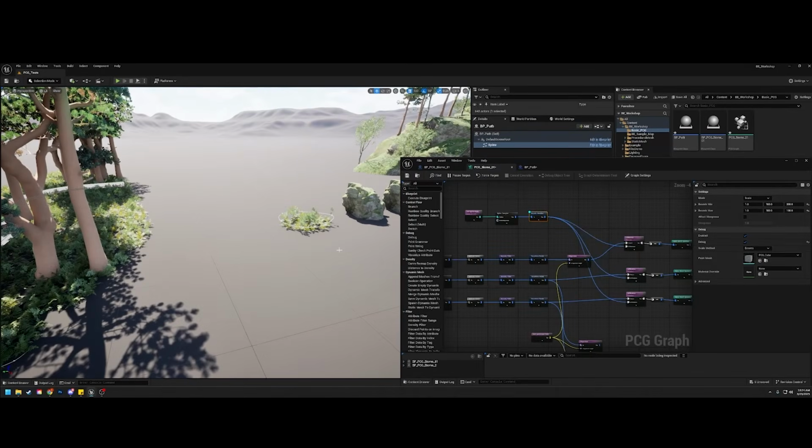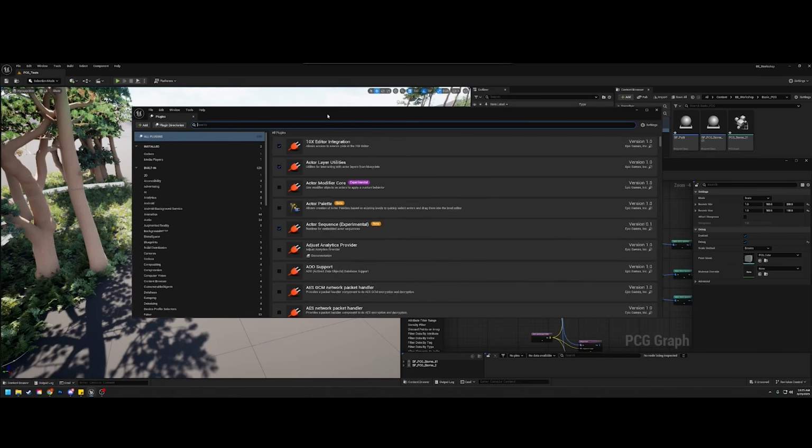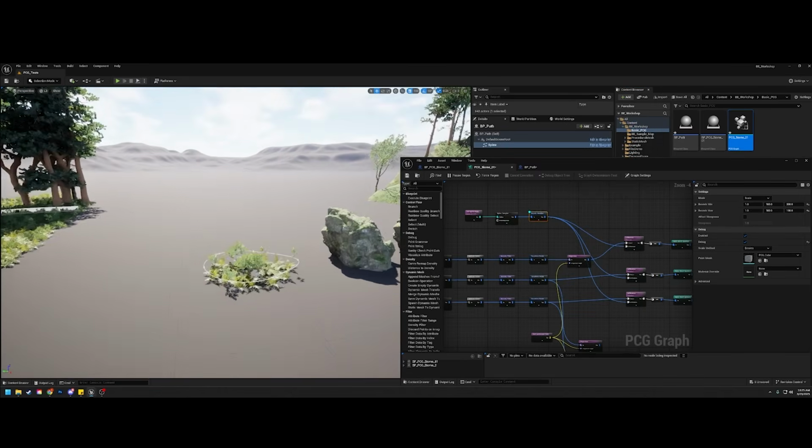But yeah, that's pretty much a very basic version of PCG and how it's commonly used. Oh, and I completely forgot. In order to activate PCG, because it's still technically in beta, you have to go to plugins, type in PCG, and then all you need are these two plugins activated: the General Procedural Content Framework and the GeoScript Interop. Everything else you don't necessarily need, just these two. But then yeah, you'll never see the PCG graph thumbnail appear until these two guys are turned on. So that's it for the basic version of it.